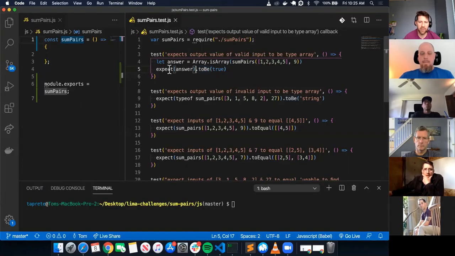I start losing track of what's a function, what's a method, what's a property. There's a lot going on in there.